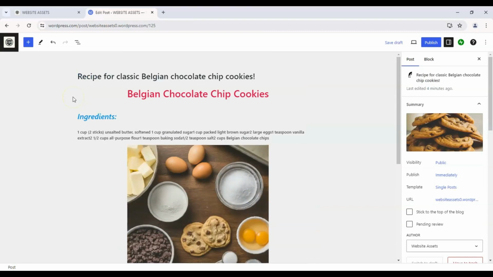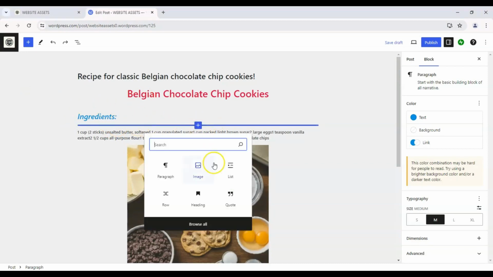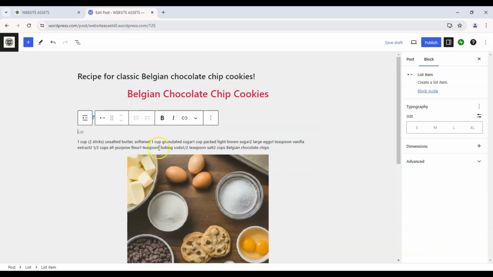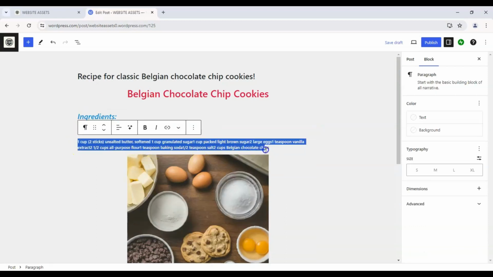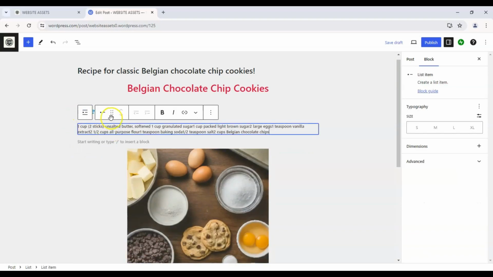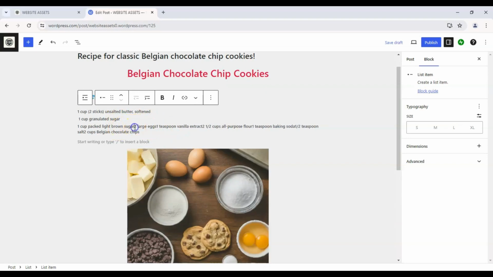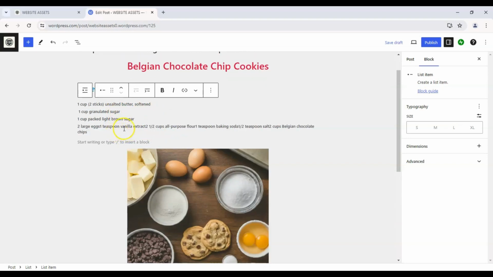Okay. Now, on to lists. Let's turn this into a list. We can click here on the block inserter and click on list, and it gives us a list. Now, we can copy or cut and paste that into the list block. And now, if we press enter on each one, it turns them into an itemized list.